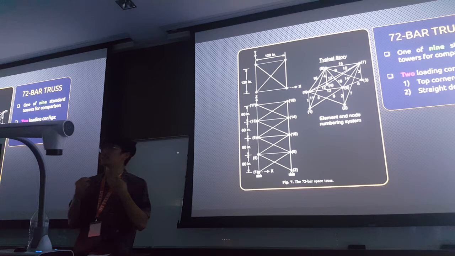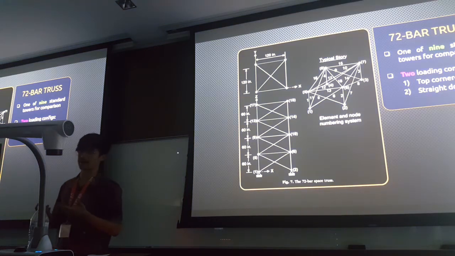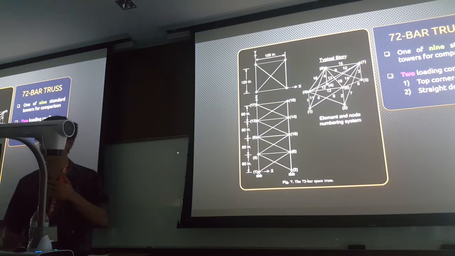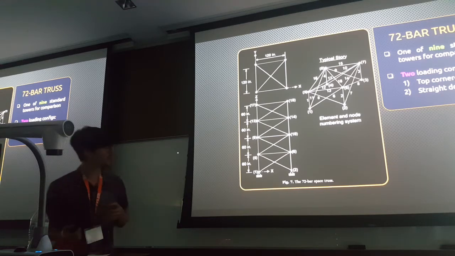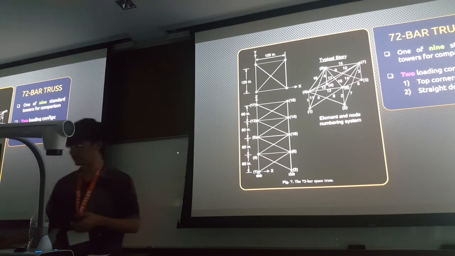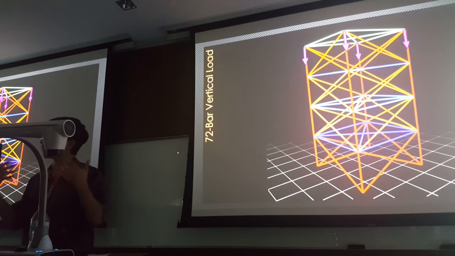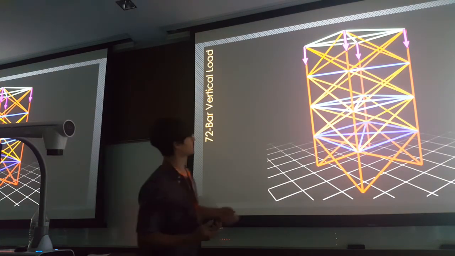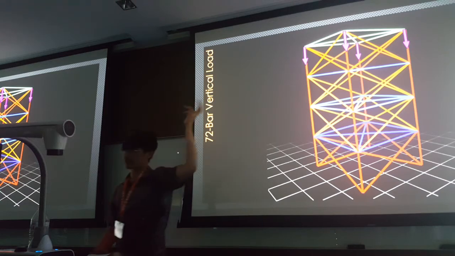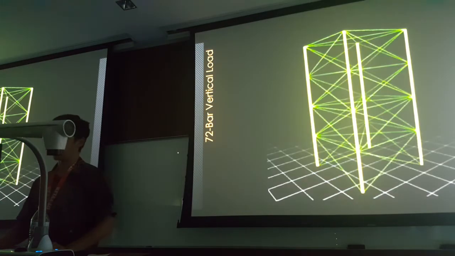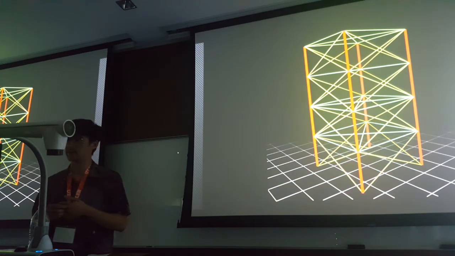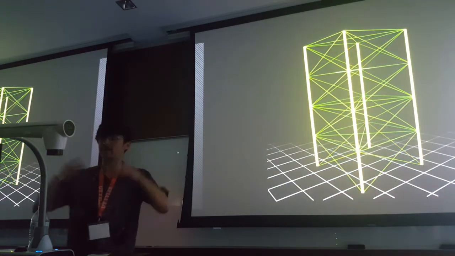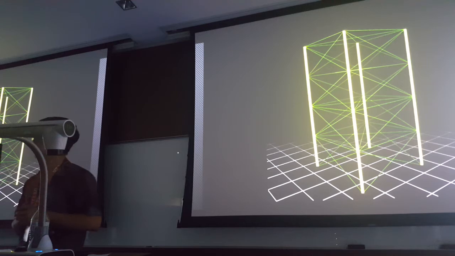So there are 9 different standard towers that we were comparing to with other algorithms. The simplest, and also one of the only ones with 2 loading configurations, is the 72-bar truss. So the first loading configuration is simple. It's a force directly downward at each of the top 4 nodes. And this produces kind of an obvious result, which is that if you just have perfectly downward forces, all you really need is columns supporting them.